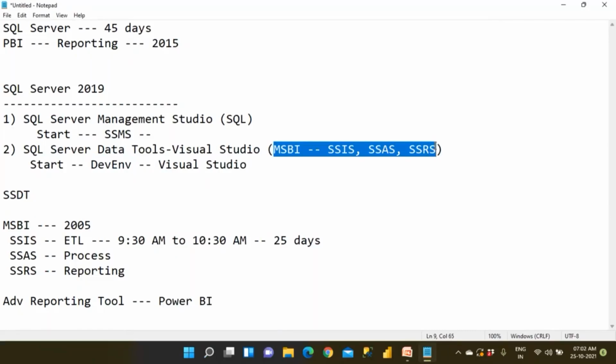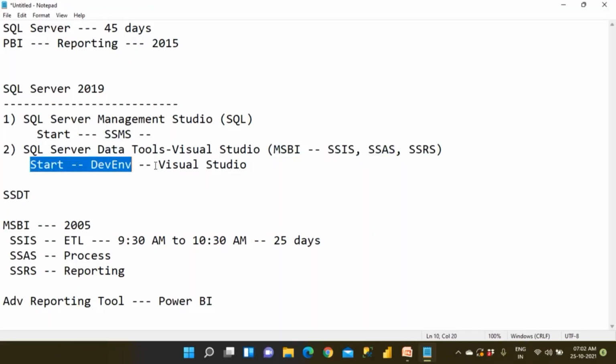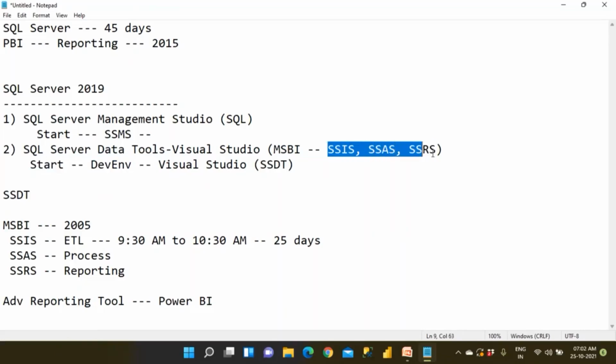So Microsoft is going to use .NET inside Power BI, even inside Windows, inside Excel, inside MS Word. All these are .NET software only. Even SSIS, SSRS and SSAS are also .NET-based software. And start with the dev environment, Visual Studio. So you will be able to find SSDT. This is where you can use SSIS, SSAS and SSRS.